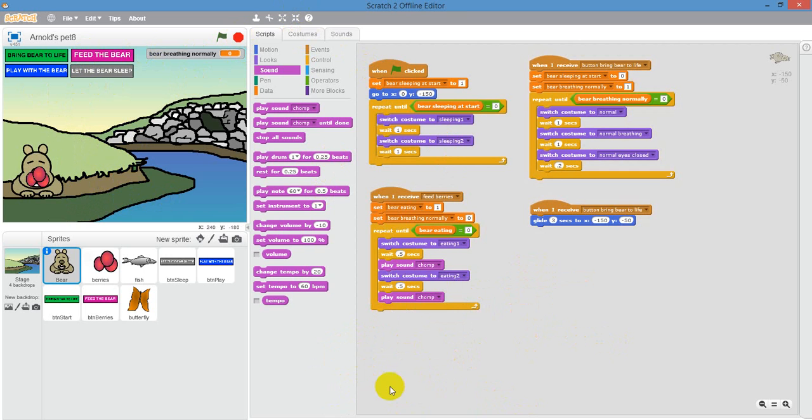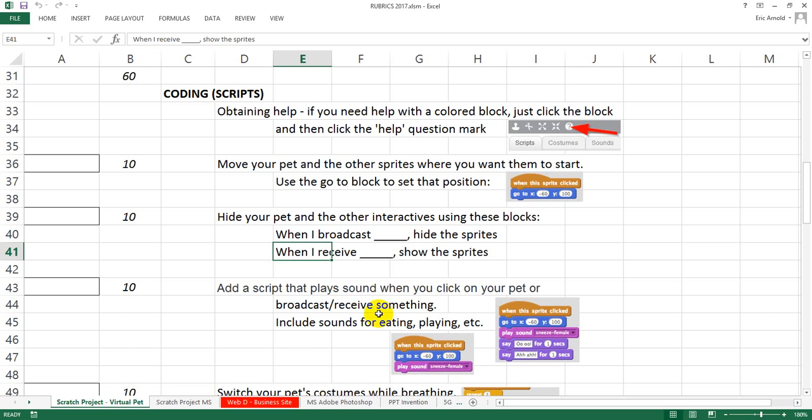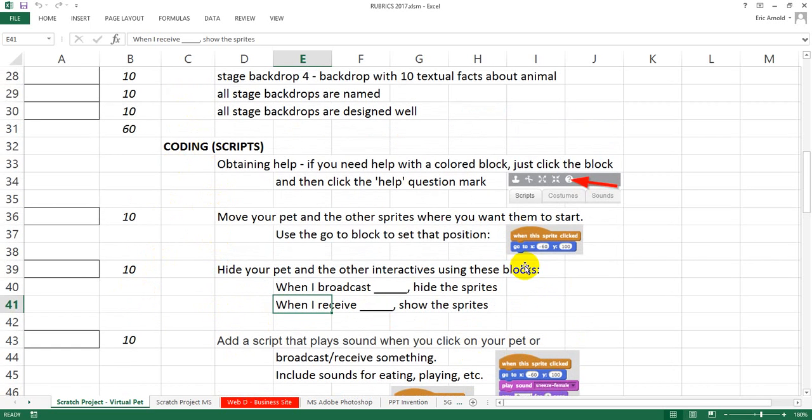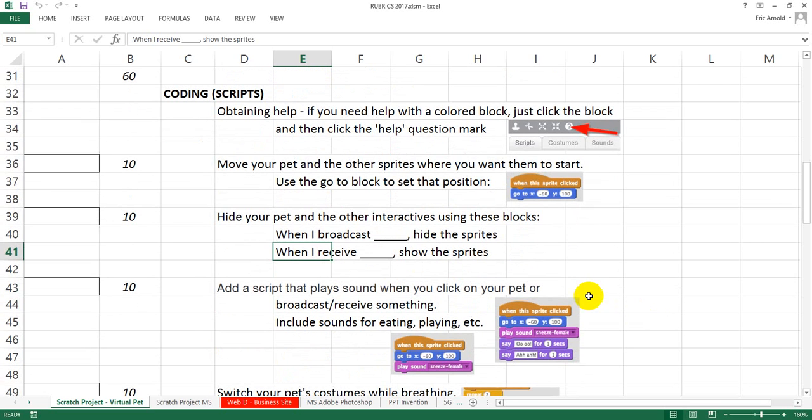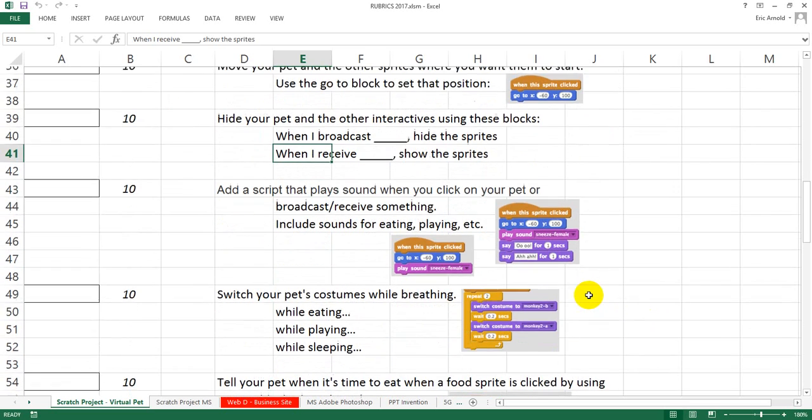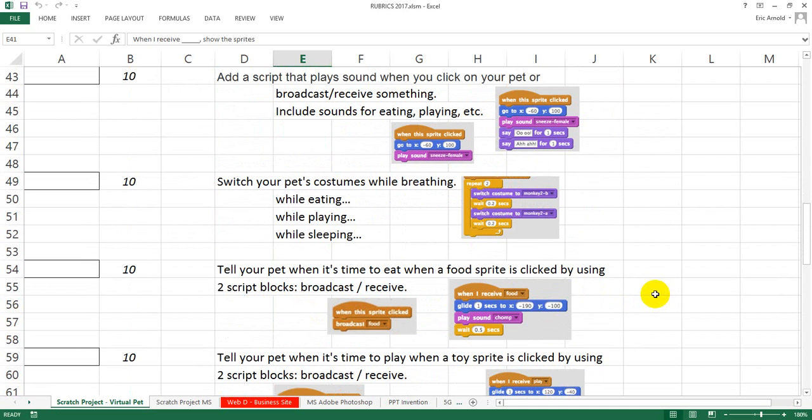According to the directions, let me bring those up. You are to add a script that plays sound when you click on your pet. You can add more than one sound, but to receive these 10 points, you'll want to do that. Okay? So review this scoring guide. Make sure that you have achieved each of these little coding scripts to earn full credit. Again, in the video series, we're probably doing a little bit more than what you need to earn the full credit. But hey, it gives you good practice. But just review this, and you'll be fine.